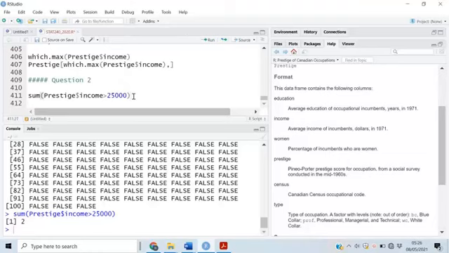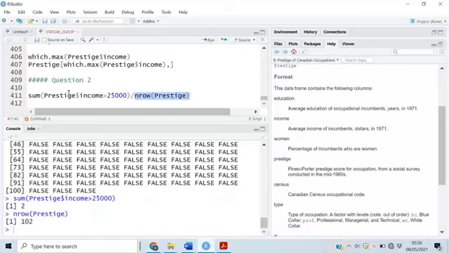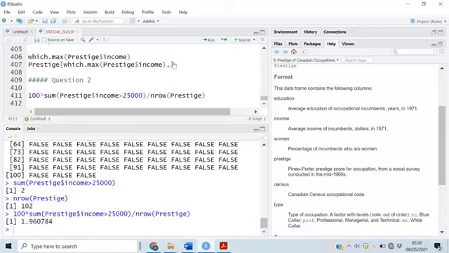And I can divide this by how many? I can divide by the rows. And remember, the number of rows is 102. Because I want percentage, I can say 100 times the sum of so and so divided by the n row. And if I do this, it gives me 1.96%. Okay. All right. So that's it.